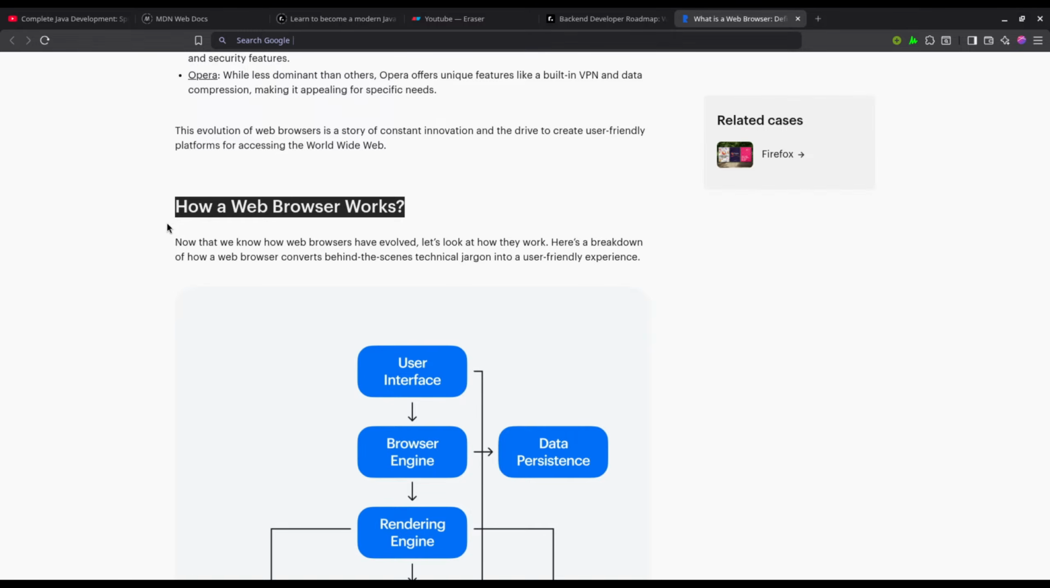How a web browser works. Now that we know how web browsers have evolved, let's look at how they work. Here is a breakdown of how a web browser converts technical jargon into a user-friendly experience.